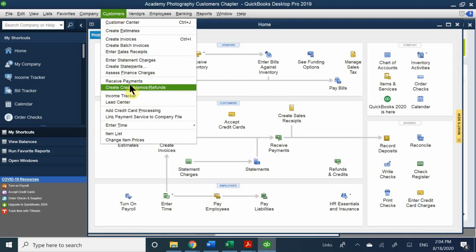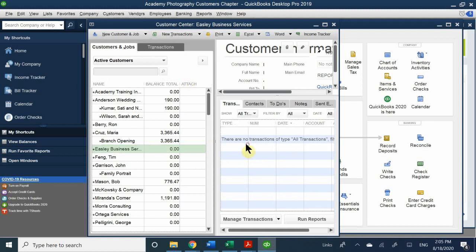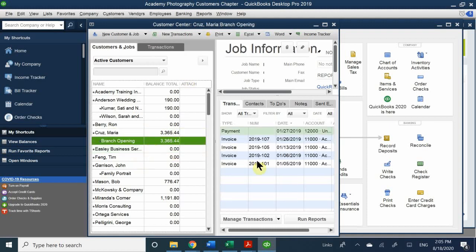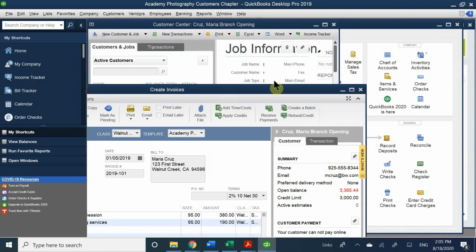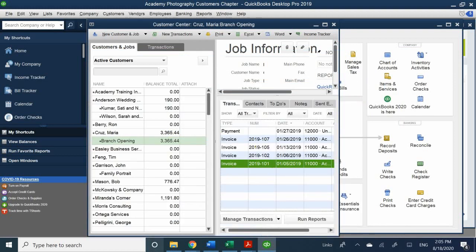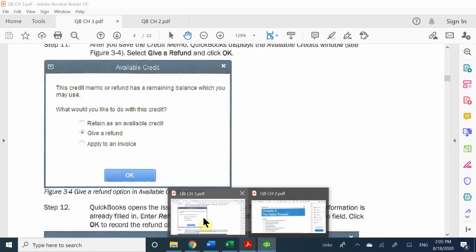And then you have the same three ways when you go into your customer center. You can right click and create the credit memo there. You can do Manage Transactions and create the credit memo here. New Transactions, create the credit memo here. And then obviously, if you're in an invoice, you can do the refund and credit right here. So yes, you can use all of these ways for a credit memo.